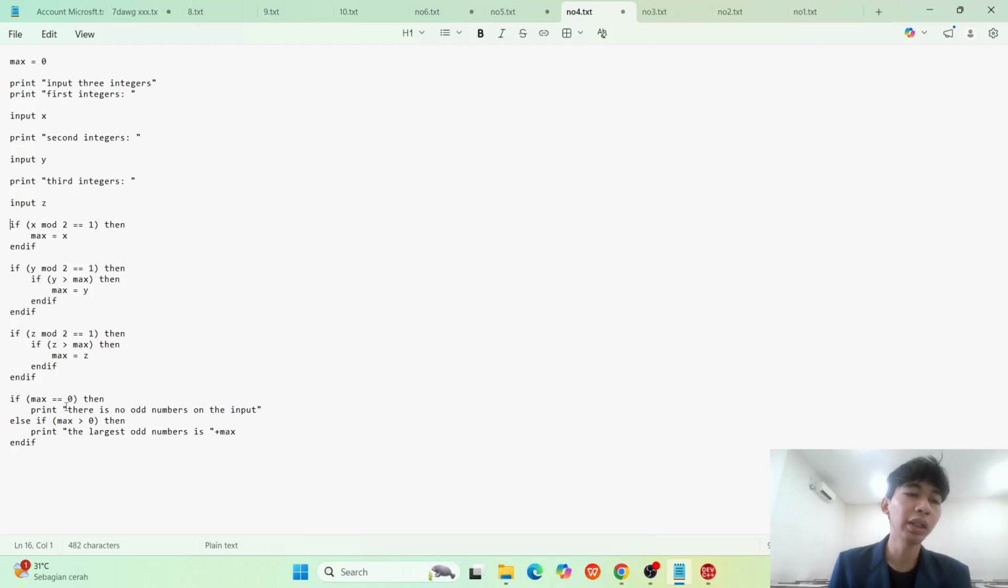And then this is another decision. If max equals 0, then the display will show that there are no odd numbers in the input, same as problem number 2. If the max is still 0. Or else, if max is bigger than 0, then print the largest odd number is plus max. So the display will show the largest odd number, and then the max value will show up. And then the program stops.